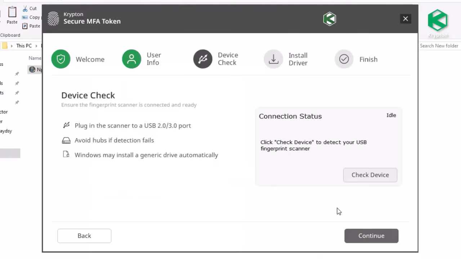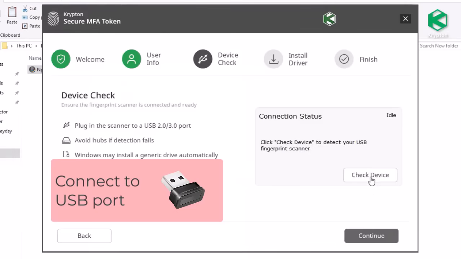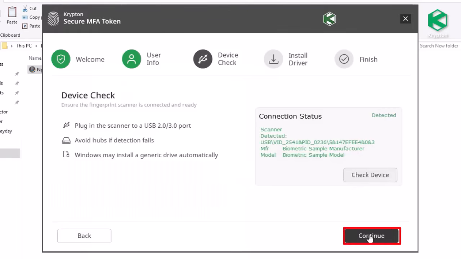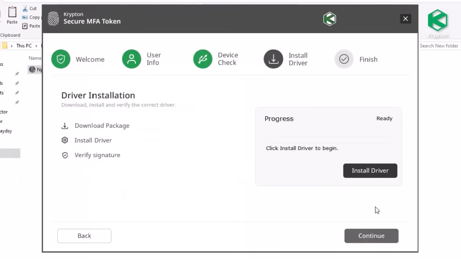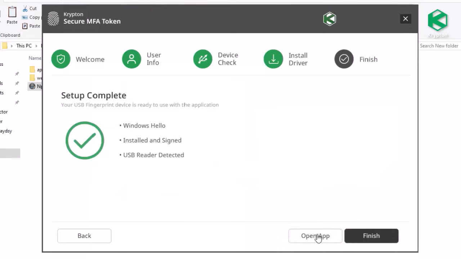Krypton Secure MFA Token automatically detects your USB fingerprint device. Click on Check Device to verify the hardware connection. Once detected successfully, click Continue. Now install the biometric device driver with a single click. After successful installation, click Continue to proceed.